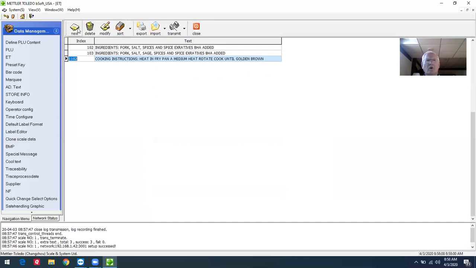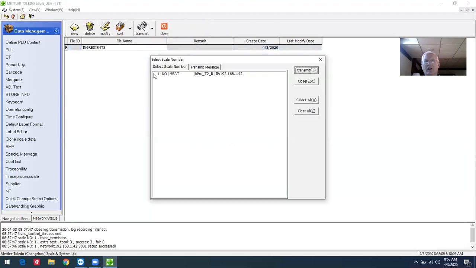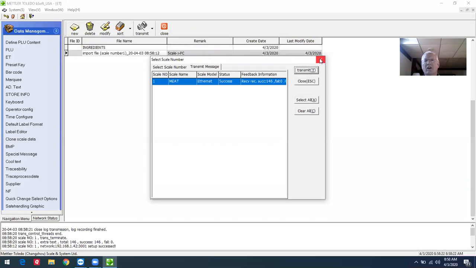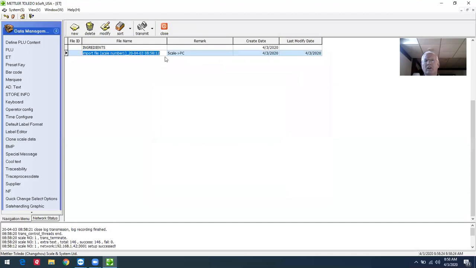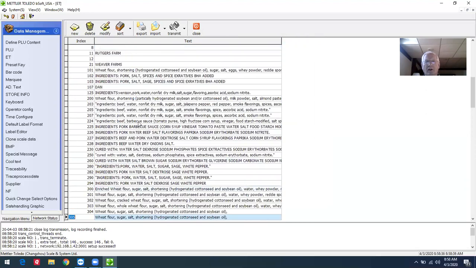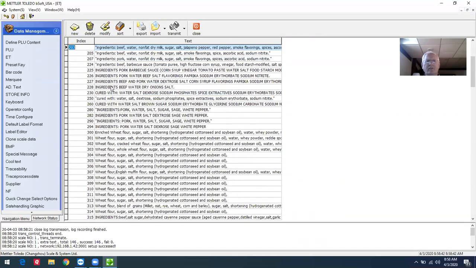So if I were to go and close this file, still in the extra text, and I go to transmit and I go scale to PC, and I select my scale and transmit, and I have several things in my scale besides what I just added. So it's going to transmit several items, which you can see it is. And now I have this import file that I took in today. And if I were to open that, you will see that I have several ingredients. Here's my 102, 103, but I have several other things that I have put in here as well. Okay, and so you can see those ingredients as well.